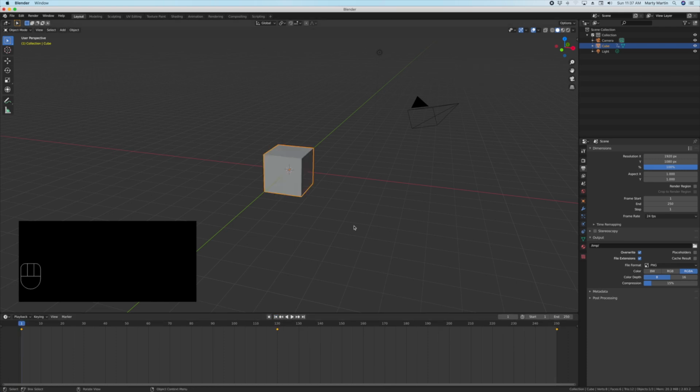Now if I press the space bar to play, what's happening here is it's going to the keyframes that I've set for the location, and it's filling in the frames in between. So I don't have to do frame by frame animation. I can just set keyframes and let Blender do the rest. Okay, now that we've done a quick animation, let's start a new file.